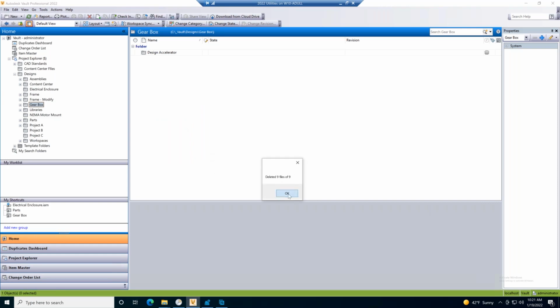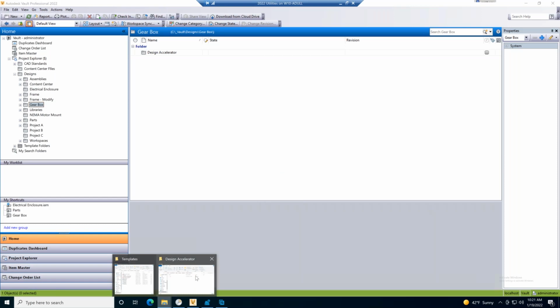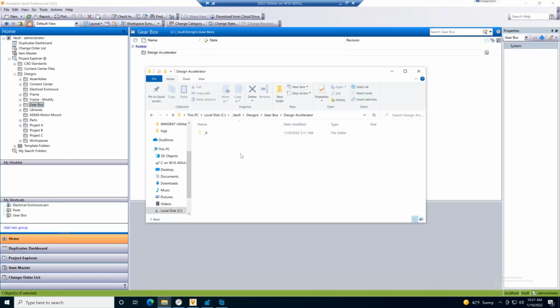And we have 9 of 9 deleted. So now if I look back over here, all of the files are now gone. Again, freeing up the space on my local C drive.